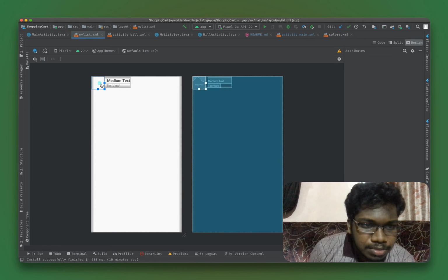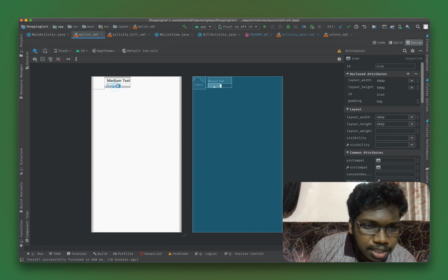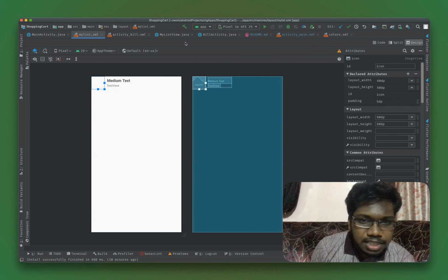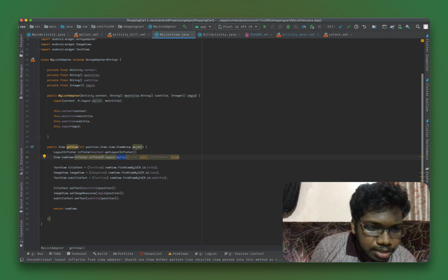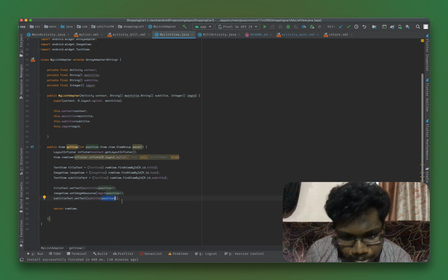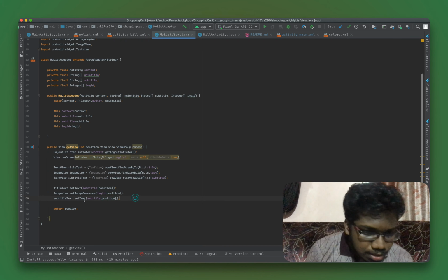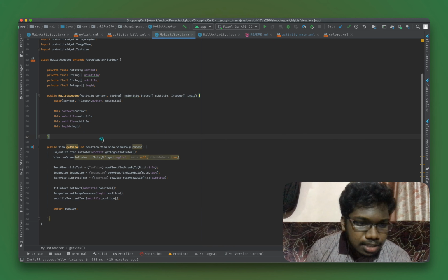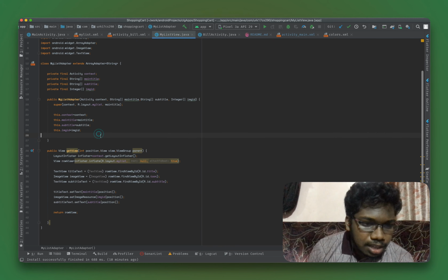I have an image view, I have a text view, I have a big text. That's it. Title, subtitle, image ID. And then what I'm doing is getting whatever values are passed into this function, and they will be set in there. See, main text position and then image ID of that position. Why am I using position here? Because it's an array, and based on the value, the value of the list will get set in there, and it will just return that view right there. So that is what's happening in this array adapter.